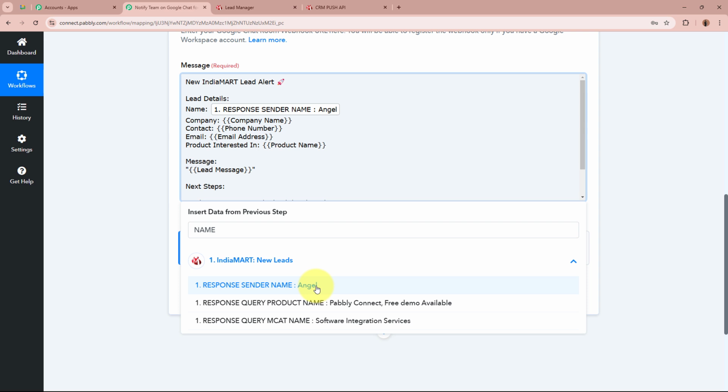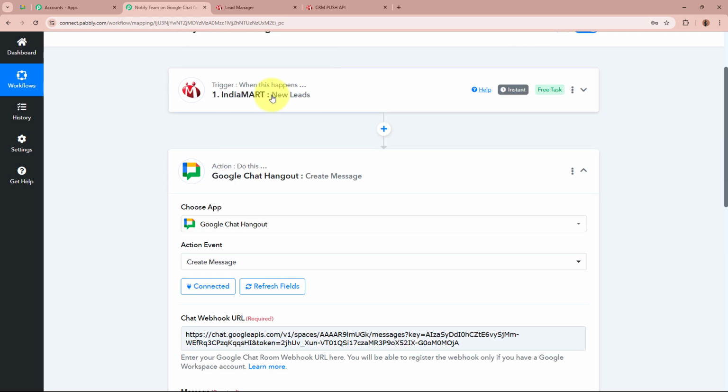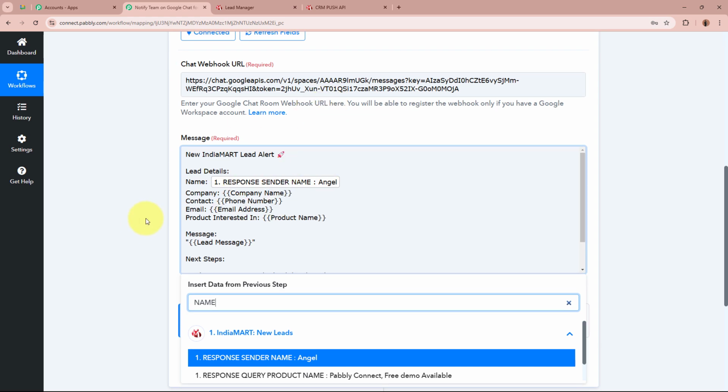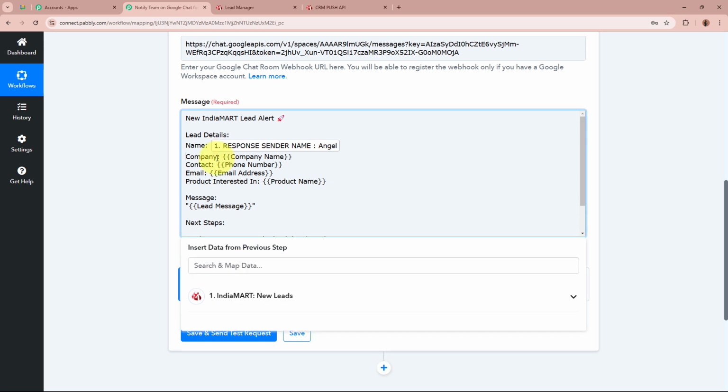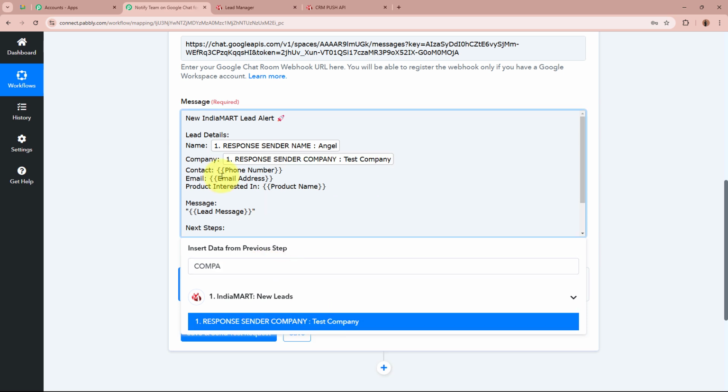As I've selected the data from my previous response, the data is mapped. And as I've mapped it, the data has now become dynamic. That means whenever a new response is captured in our previous step, the new data is automatically going to be updated in place of this mapped data. After that, it is asking for the company name. So for the company name, I'm going to select this, the company name. You can see I'm going to map the data.